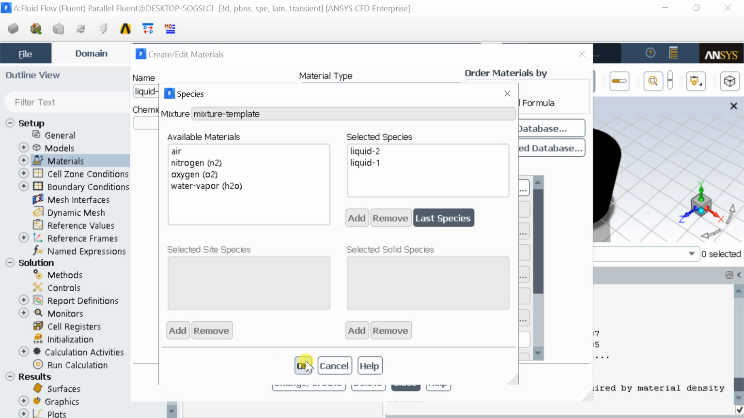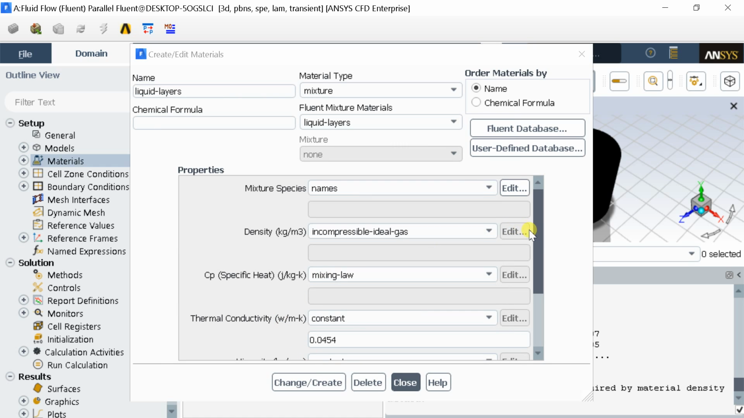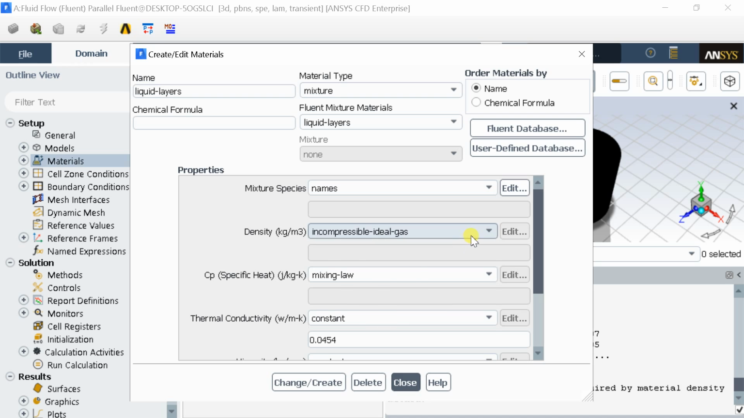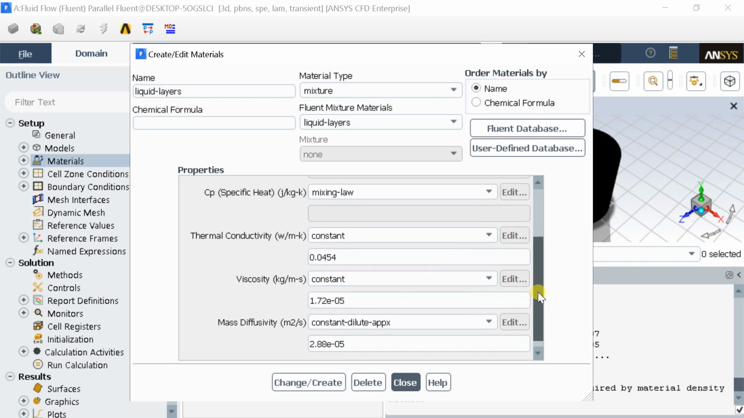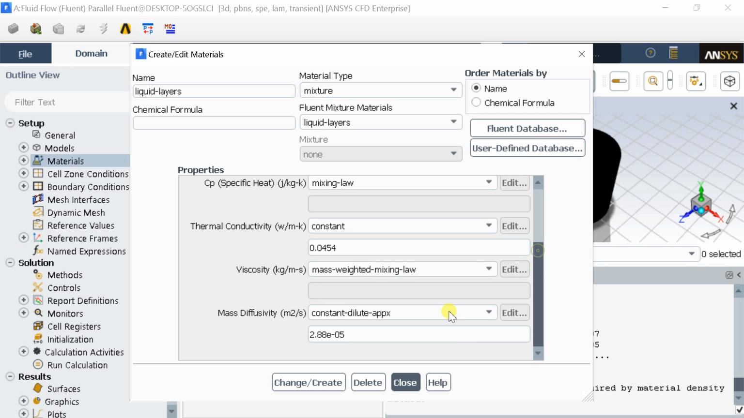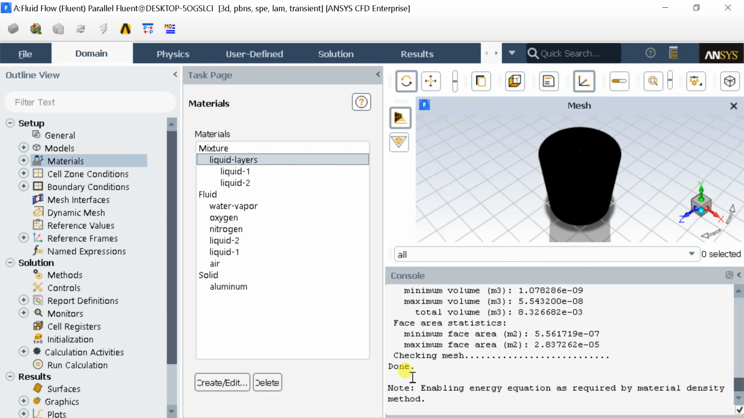Click on OK. Change the density to volume-weighted mixing law. Change the viscosity to mass-weighted mixing law. Click on Change, Create to save the material properties for the species. Close the material window.